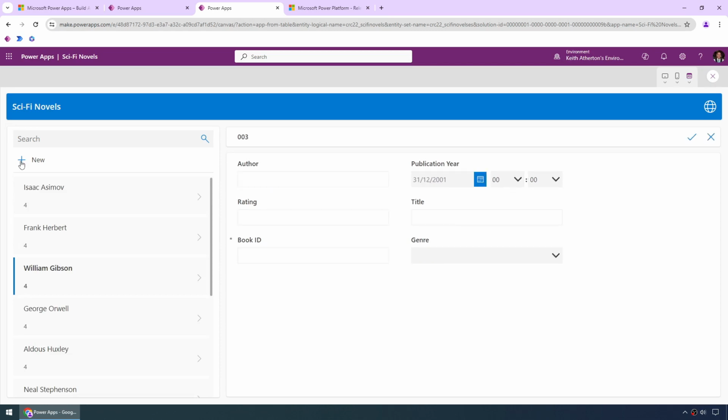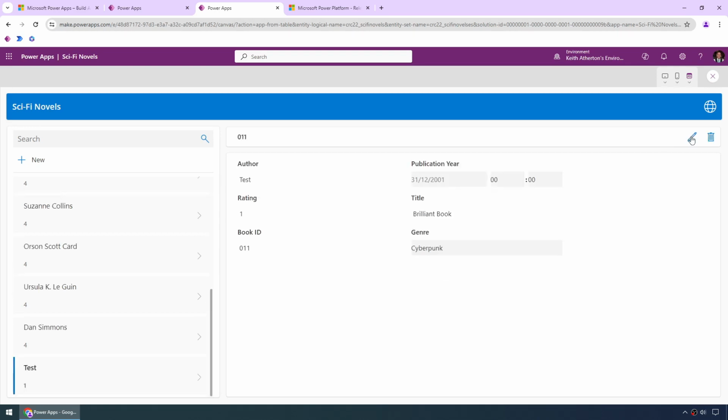So if I click right here, I will just put something meaningless in here. Let's call this ID 11. And it's not a great name, but let's call it brilliant. Okay, right, brilliant book. I'll choose a genre. We've got cyberpunk in there, and then I'll go ahead and click save. And now we can see it's actually showing in the list of records as well.